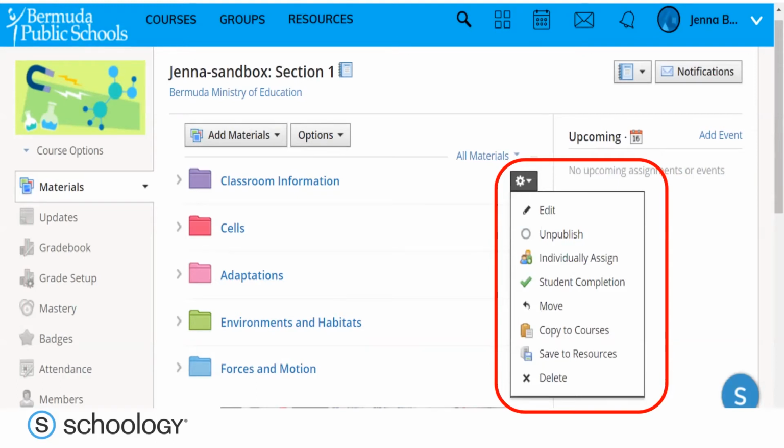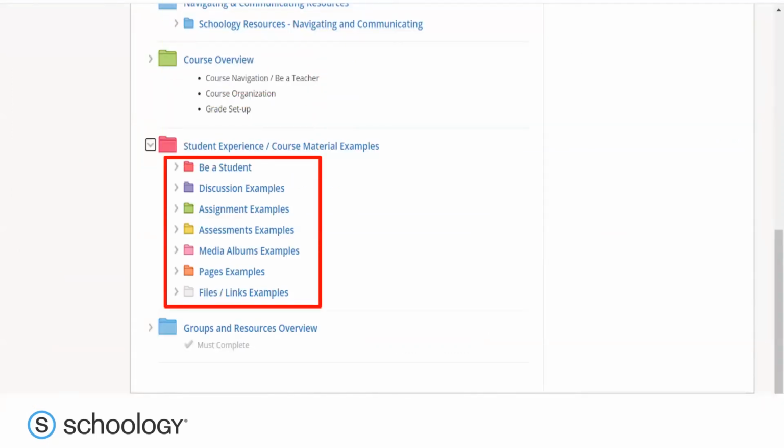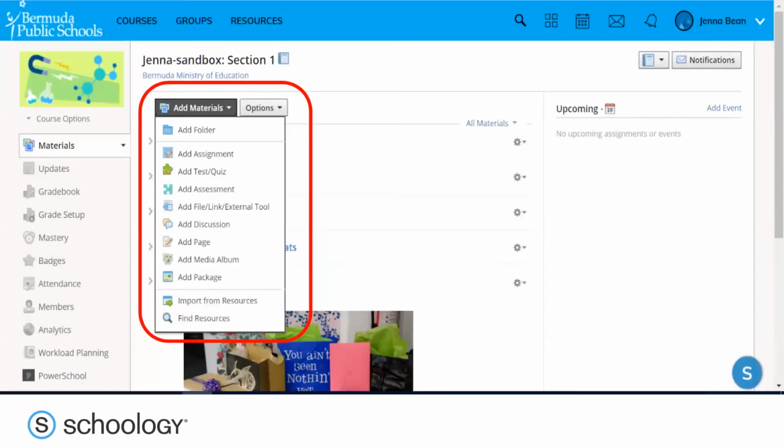Folders can be dragged, reordered, and edited. Unpublishing a folder keeps it private, and students will not see or have access to this folder until it is published, and you can also assign folders or files to individual students. As you can see in this slide, student folders can also have multiple items inside them. To add materials to your course, click on the Add Materials button. In the panel, you will see a variety of different materials that you can add to your course. We'll review some of these in the next slide.